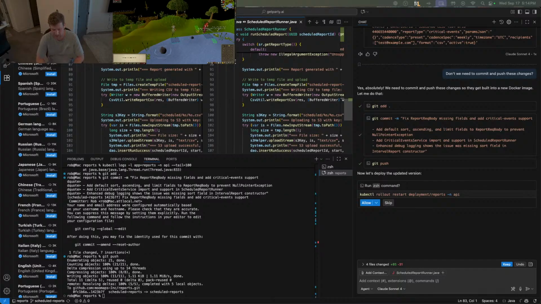GPT-5 kind of feels like an Einstein intern. Like a child Einstein that I need to make sure doesn't put his hand on the stove, right? So let me see.